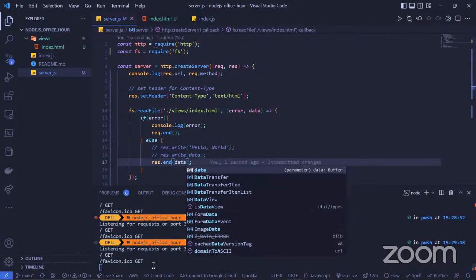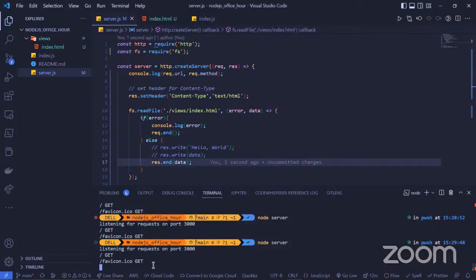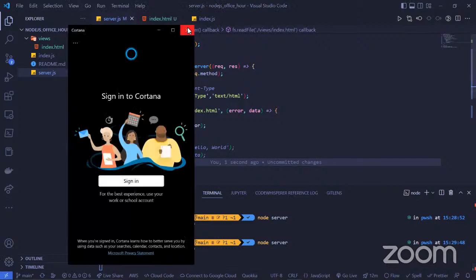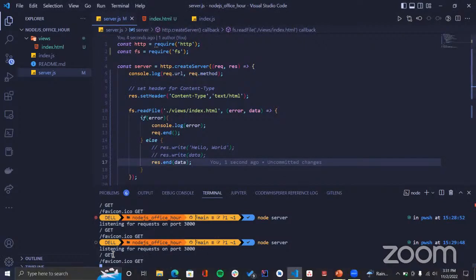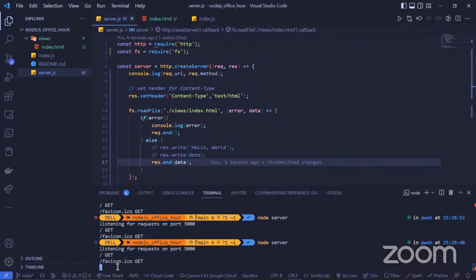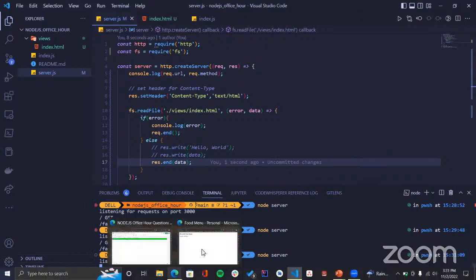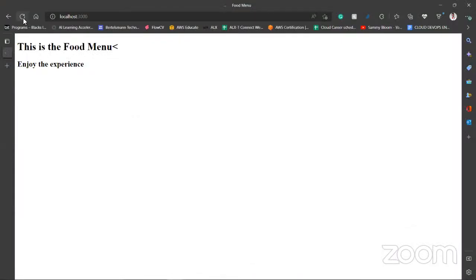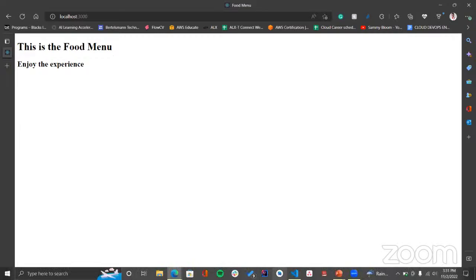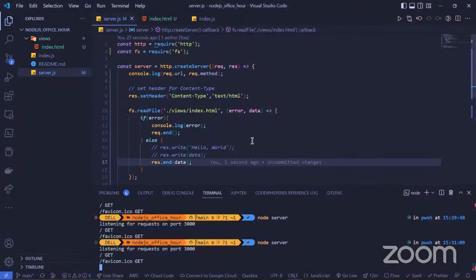And then we try to restart the server. When we start the server and reload this, you can see that the mistake we made is gone, and it still loads our data just as before.